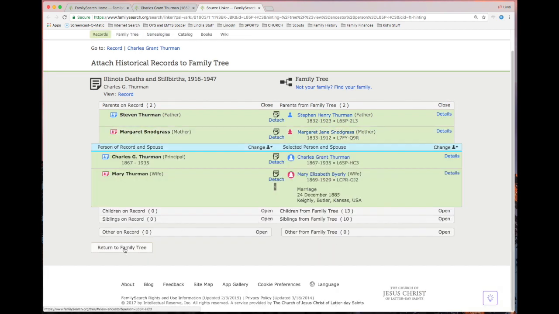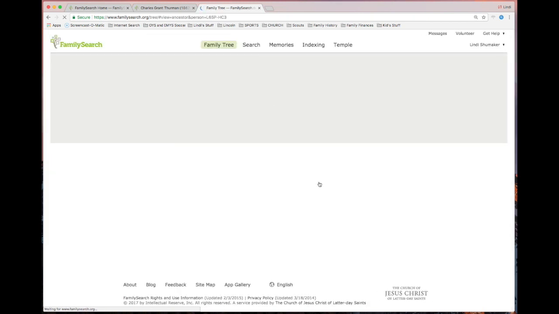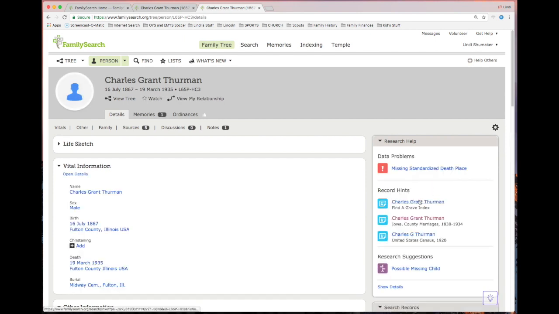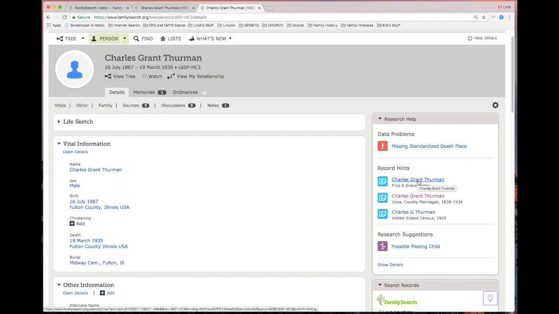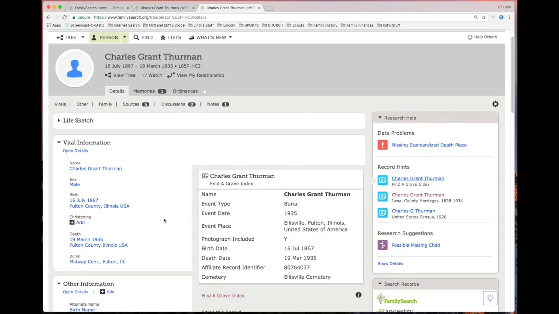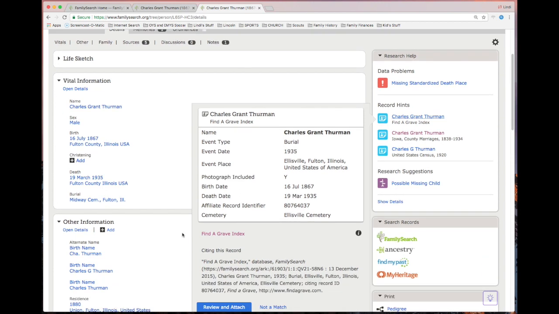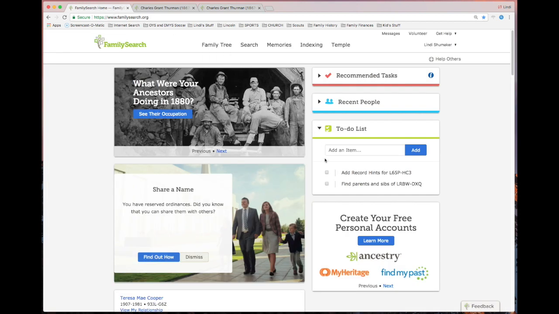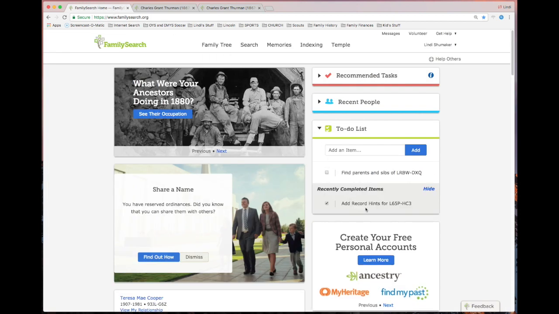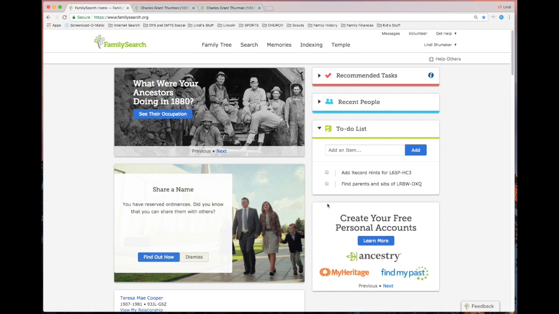Now once I do this, I'm going to return to FamilyTree. And now there should only be two sources over here now, unless they put a new one. Sometimes when you attach sources, it brings in new ones because you've confirmed information. So let's check out Charles Grant Thurman here. Again, from this information, that looks correct, and we're going to review and attach. Once I complete this, it's going to take me a while because there are several sources. Then I would come over here and check mark this, that I have completed this. Okay, I haven't, so I'm going to move it back.